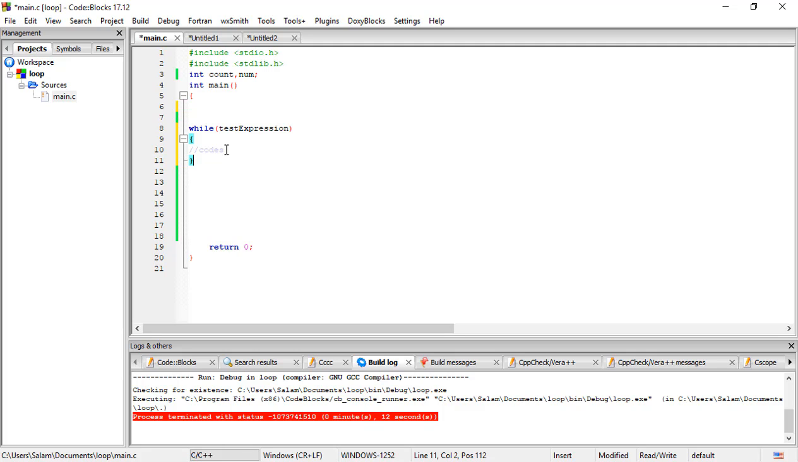The while loop evaluates the test expression. If the test expression is true, the code inside the body of the while loop is executed. The test expression is evaluated again. The process goes on until the test expression is false. When the test expression is false, the while loop is terminated.